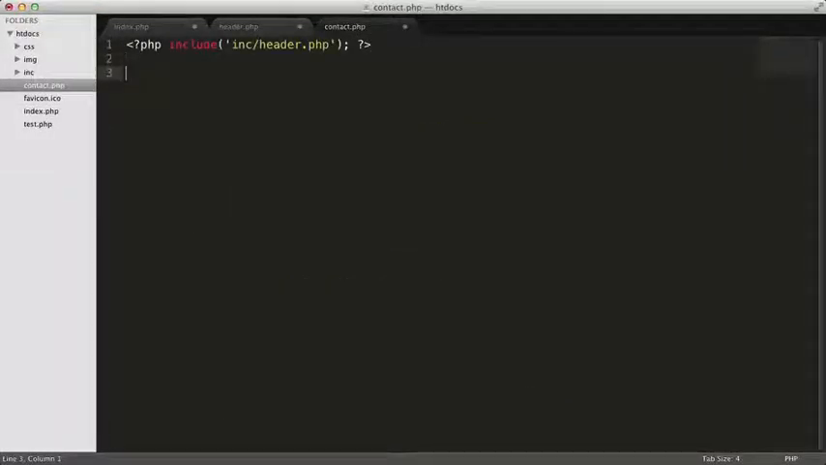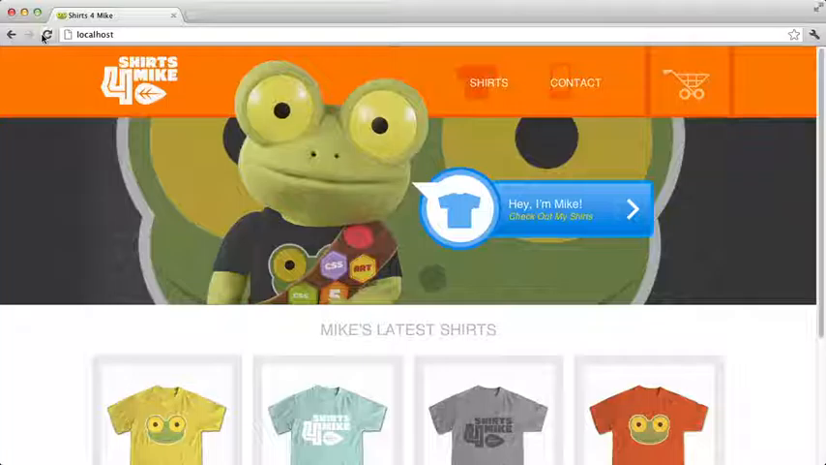This page will have slightly different HTML below the header, a div with two classes, section and page, and an h1 tag with the heading contact. Let's switch back over to the browser now and refresh the home page. You shouldn't have noticed any change.